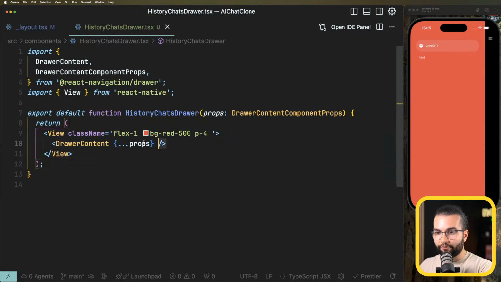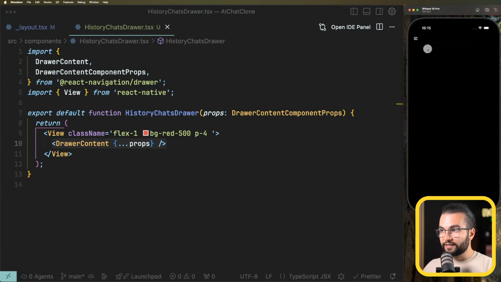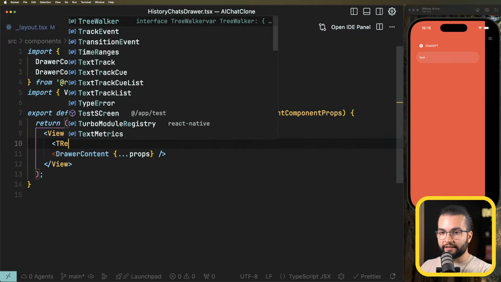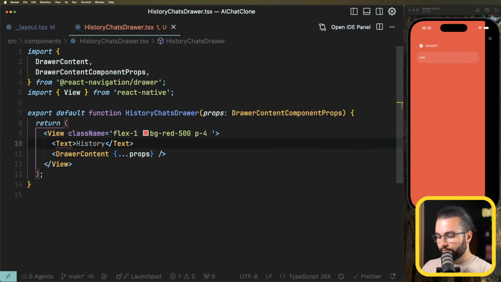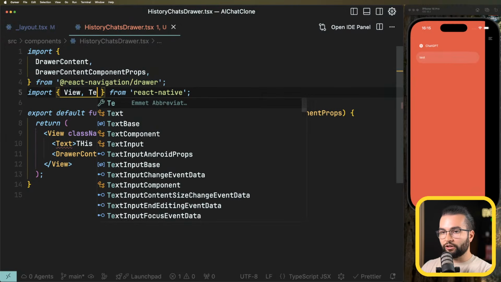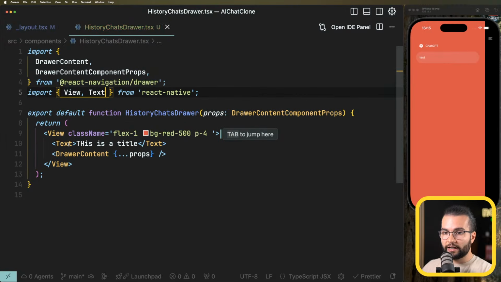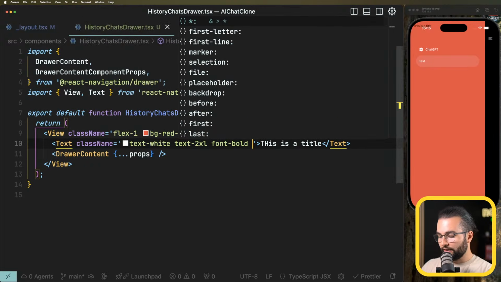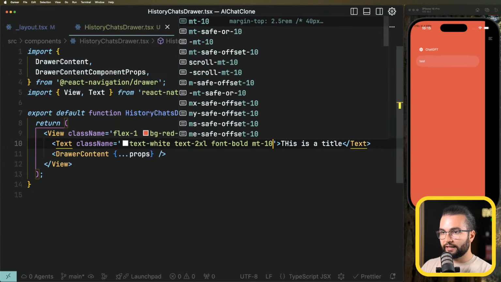You're going to see that this drawer content, even though it remains the same, we have flexibility here. We can add here a text with this is a title. So you have a lot of flexibility in what else you want to render here. Margin top 10.